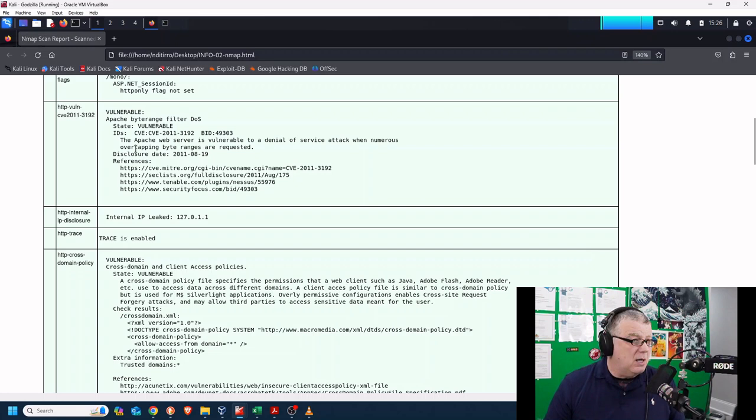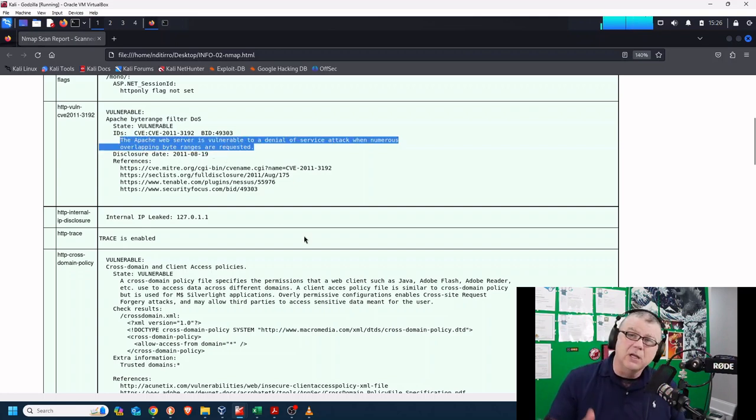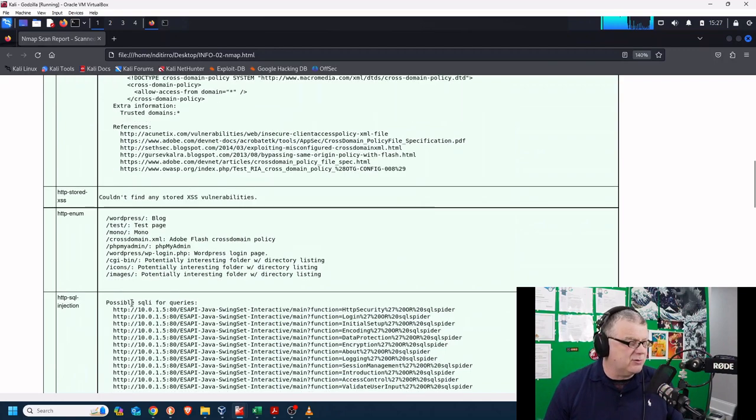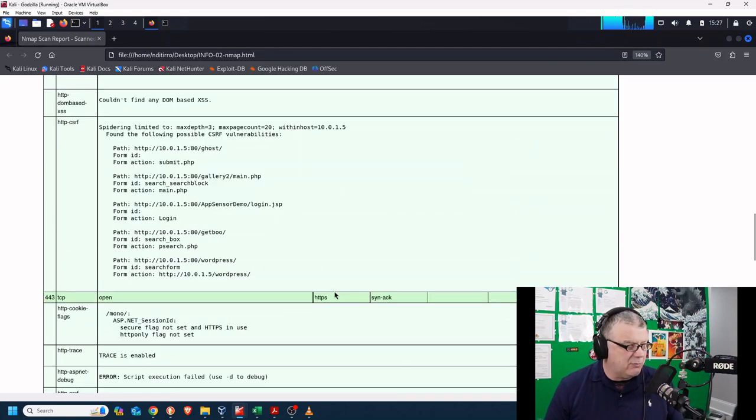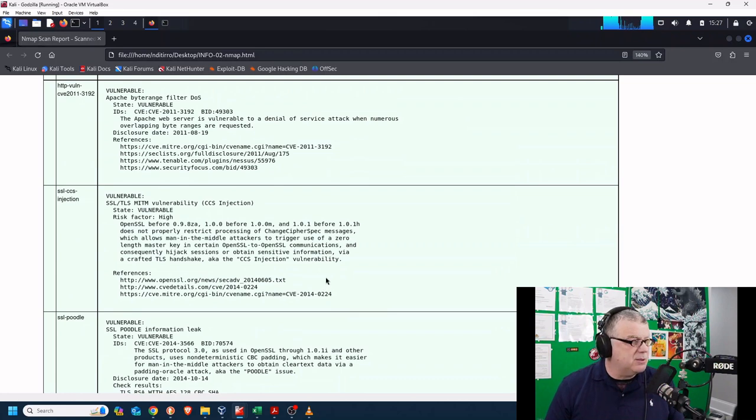We got, the Apache web server is vulnerable to denial of service attacks with numerous over. All right. So, and there's even a CVE here coming from 2011. So this may be something that we turn over to the networking people. We turn over to the Apache people, and we say, it appears that this version of Apache has some weaknesses. You need to upgrade it. Some cross-domain policy, cross-scripting. Anything else that would trigger my response or a networking person's response?